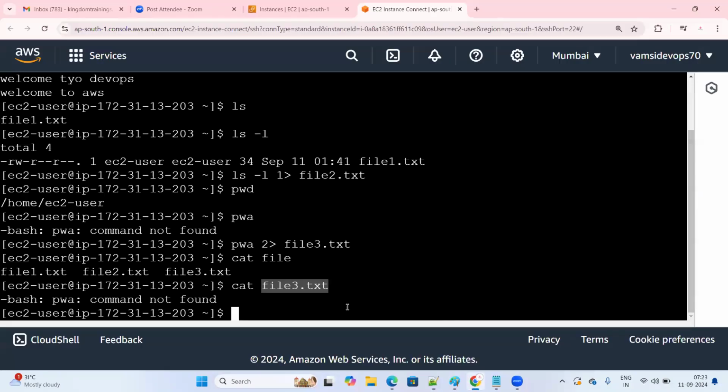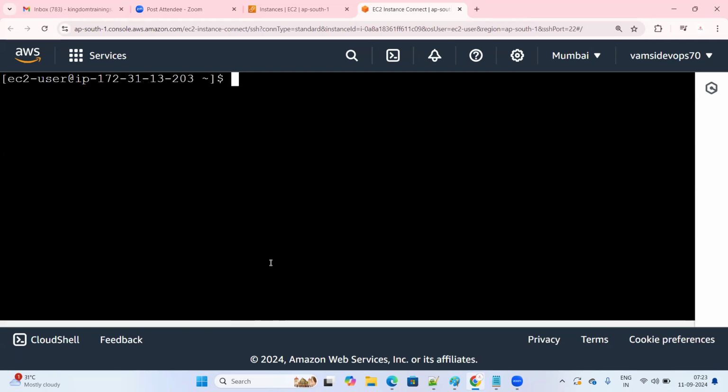Let's see a few more examples to understand how to redirect error messages. I'm just running a clear screen, and I'm giving the ls command. We can see that we have file1, file2, file3.txt. Do we have any file called file4 here? We don't have any file called file4.